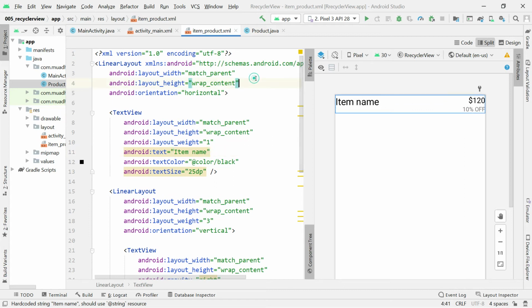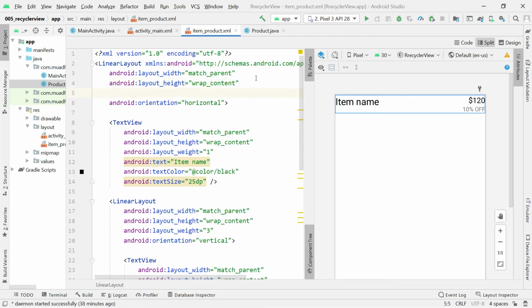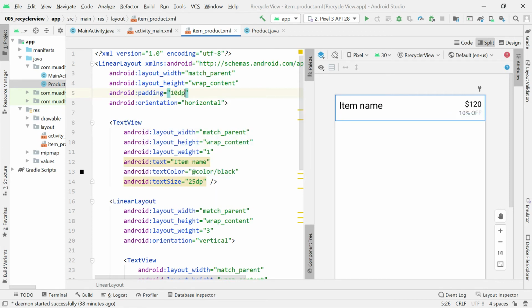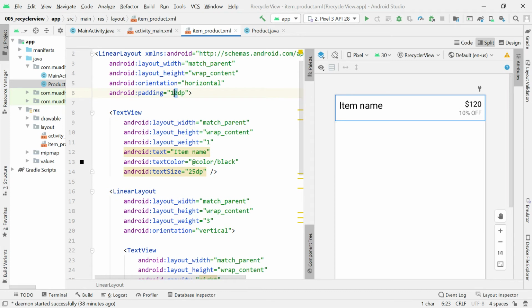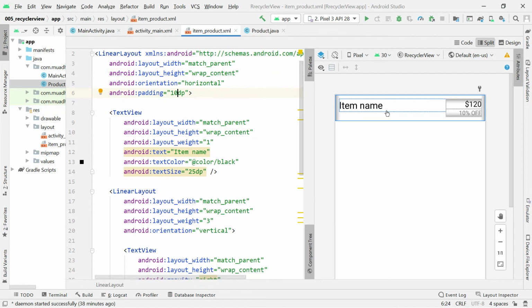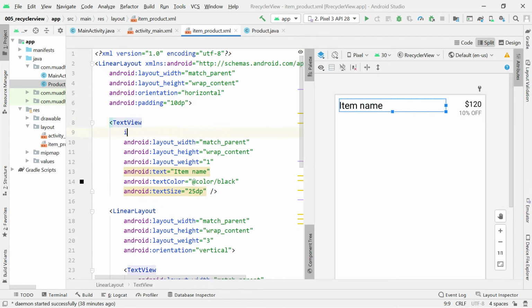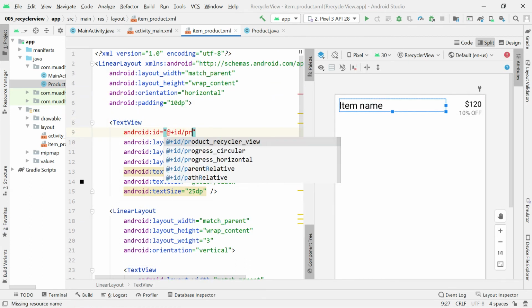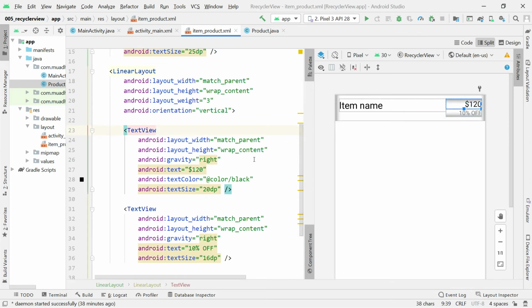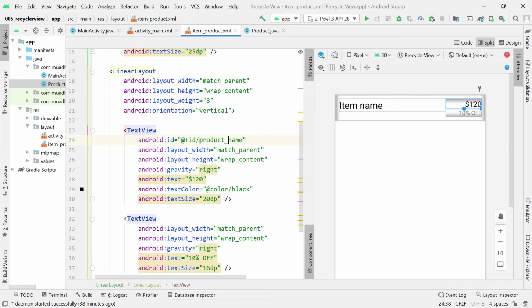Okay, so I want to add padding, so I can put padding, maybe I can say maybe 10 dp on the whole thing. So you see, I'll have that small padding on items. Okay, so can we make it 10? Okay, so that's my simple design. So I'm going to give this item a name. So I give it an ID, so I can say maybe product name. Okay, so I'll come here and give it maybe product what?